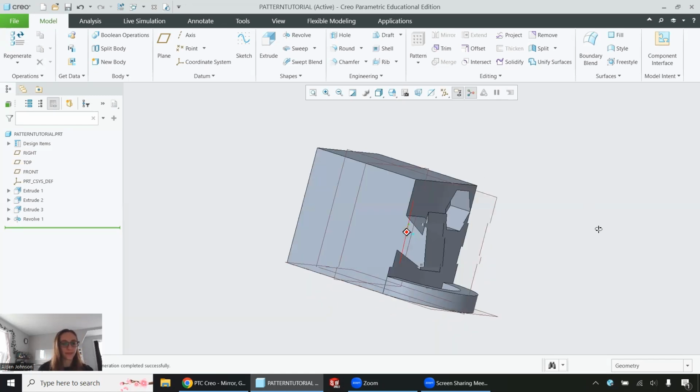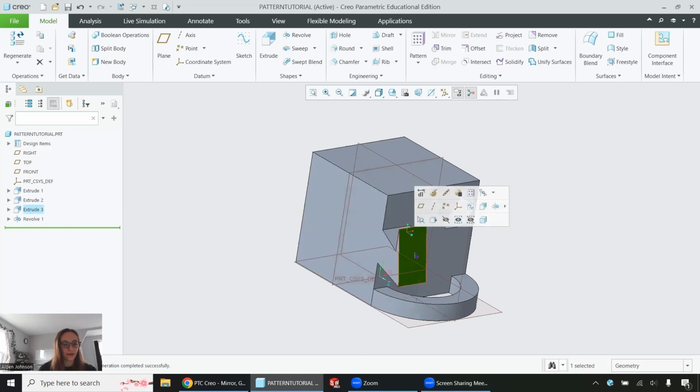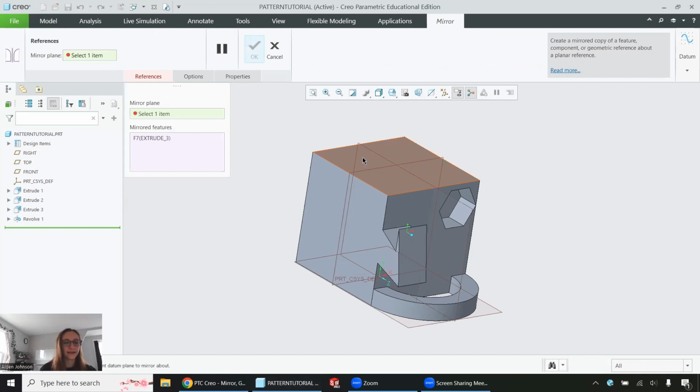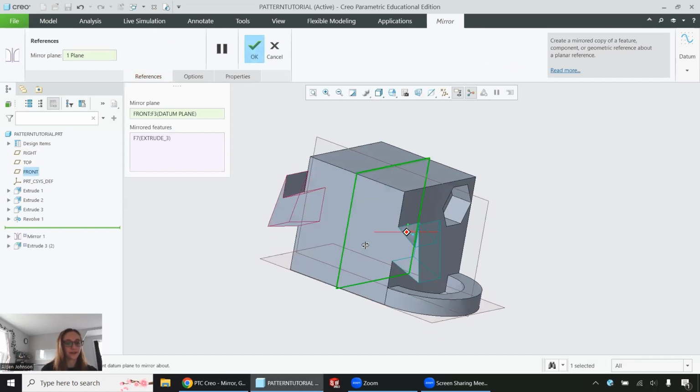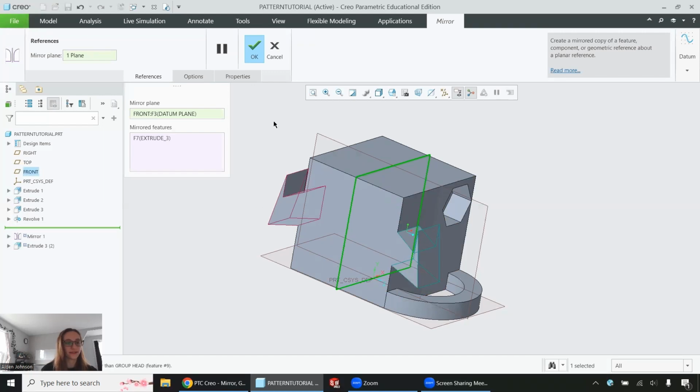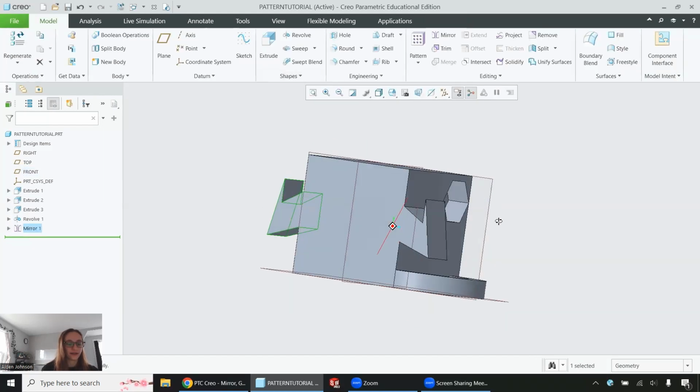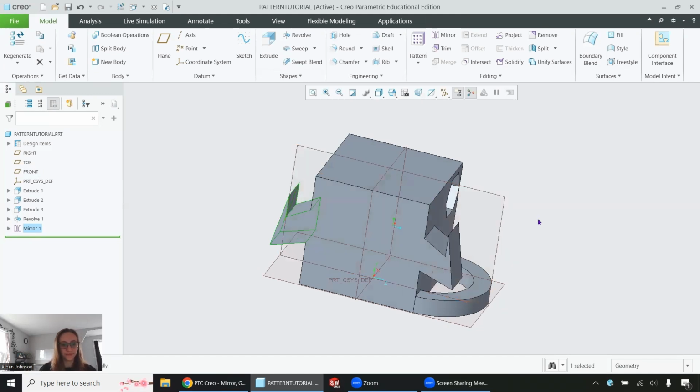and be mirrored on the other side. So the way that I can do it, if I want to start with this feature, I can see that it's extrude 3. I can hit mirror here or up here. And then I just need to choose the plane I want it to be mirrored across. You can see that it's reflected on the opposite side. And there you have it.